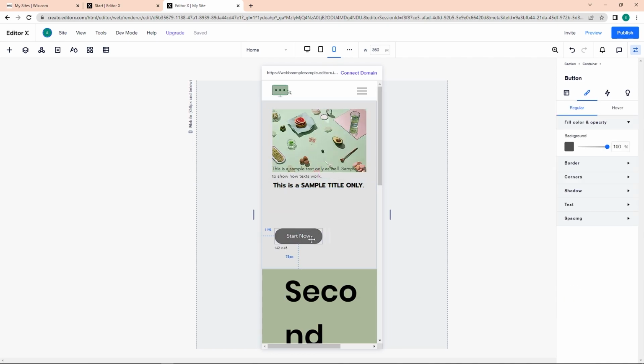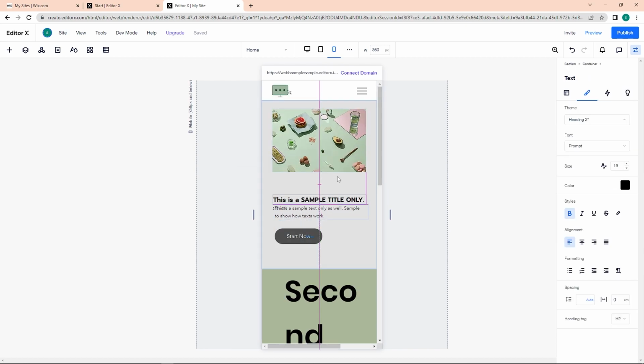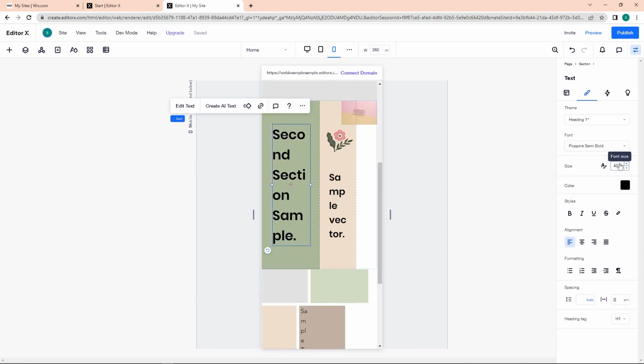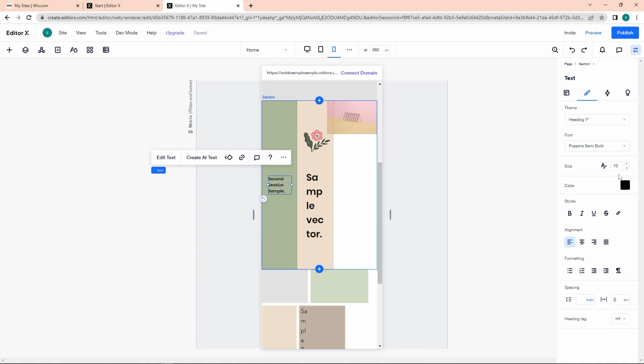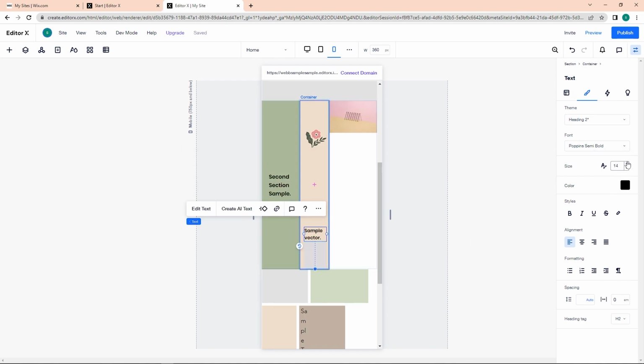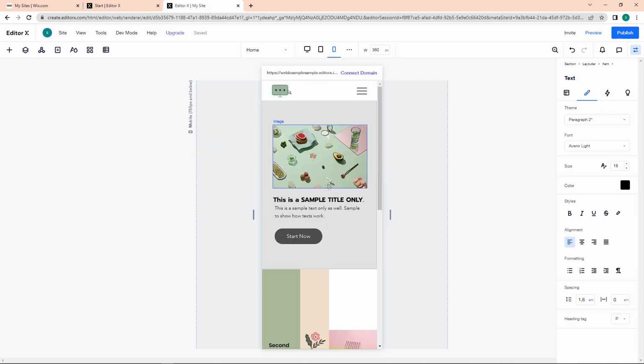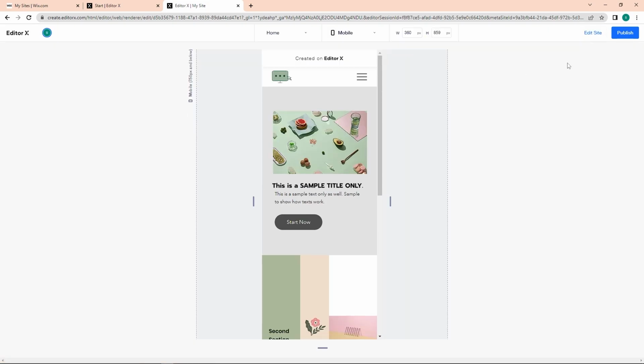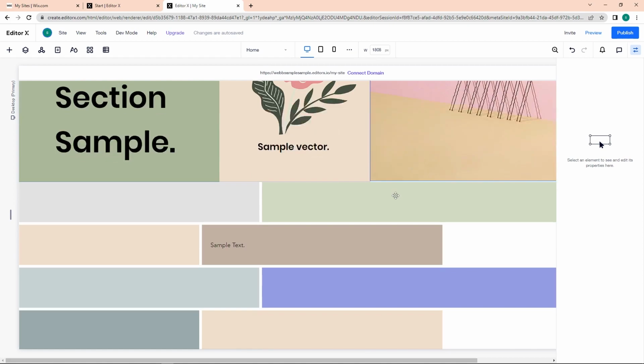We need to change the layout on each view, changing its size and placement to fix the view. After that, click on publish and your Wix website is now done. So that is how you can make a Wix website from a blank template.